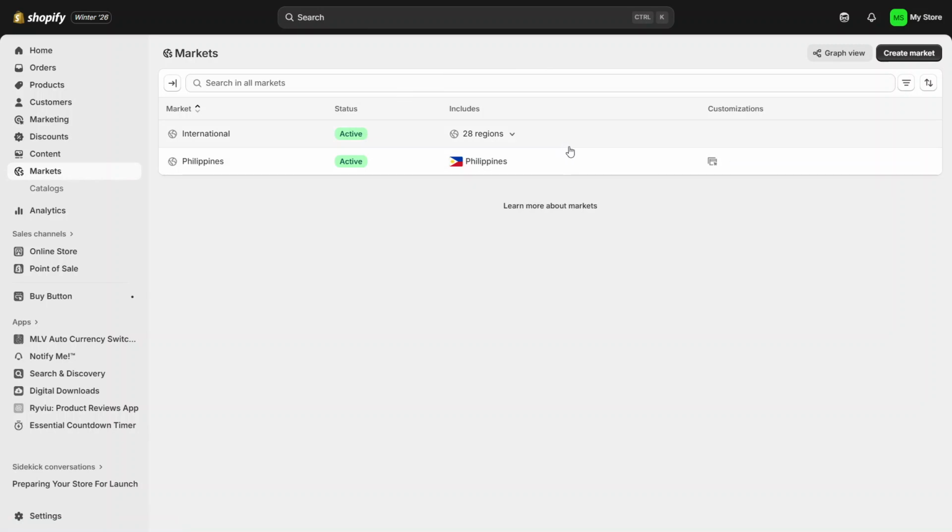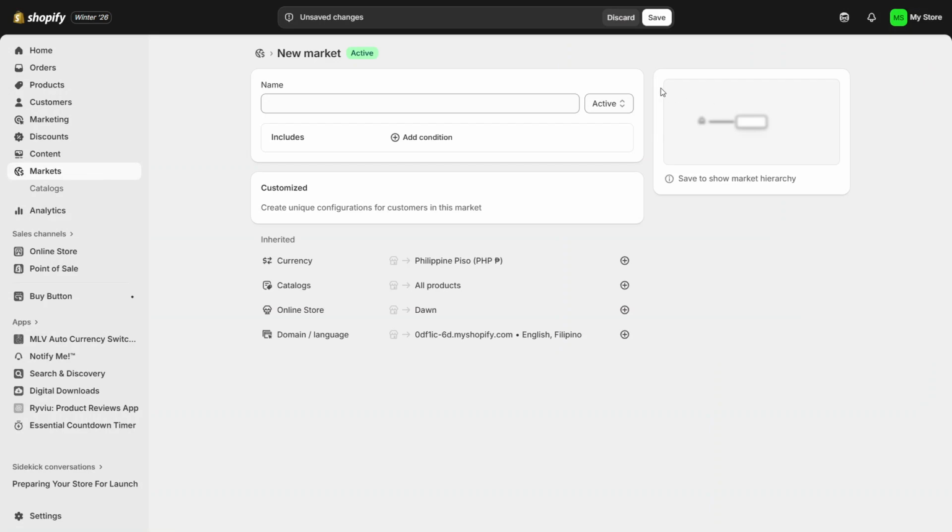At the top right of the Markets page, you'll see a button that says Create Market. Click that to start setting up a new international market. Shopify will prompt you to give this market a name. You can choose something simple and descriptive, like international, worldwide, or maybe the name of a region you're targeting, such as Europe or Asia Pacific. The name is for your internal use, so pick something that helps you easily recognize what this market covers.